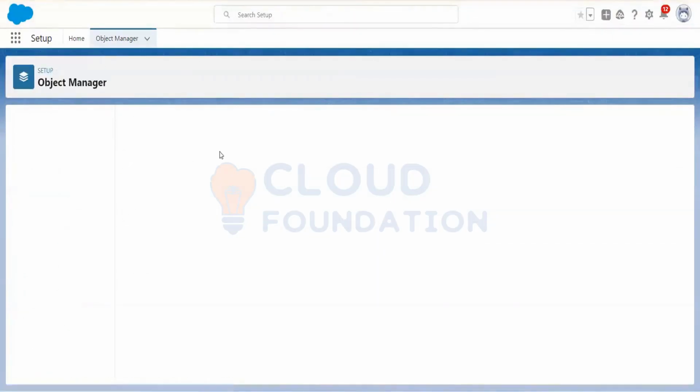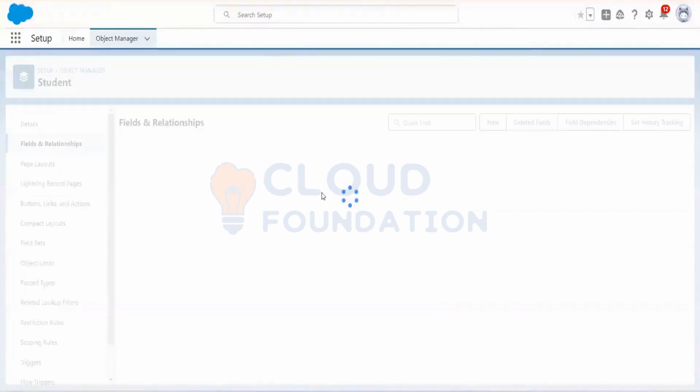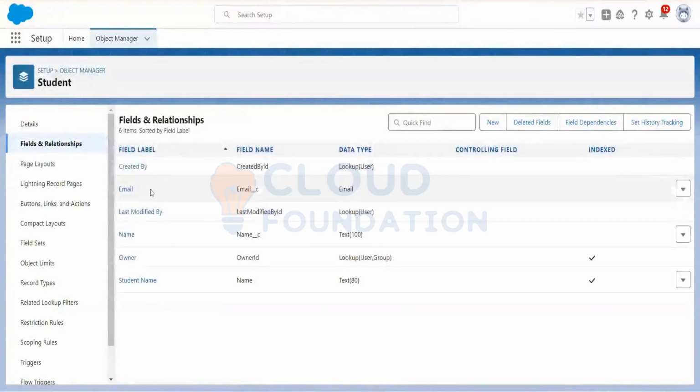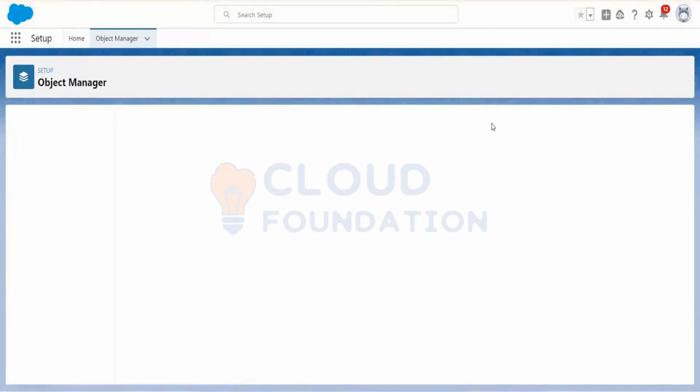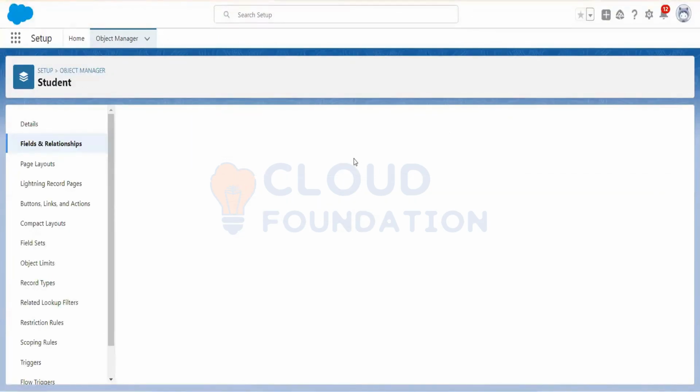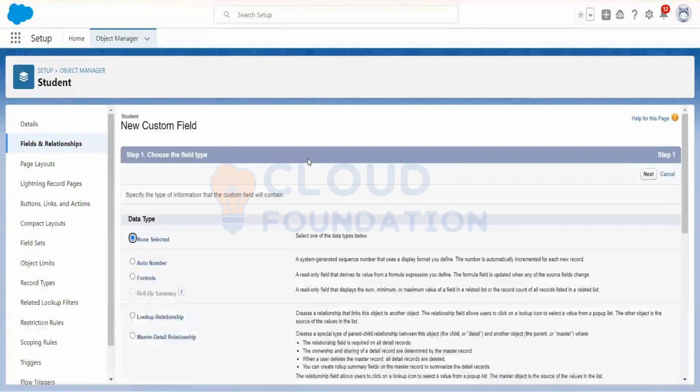Fields and relationships. Suppose we already have two fields: one is an email and one is a name. Now I want another field. Click on New. In a custom object we can add more attributes, and in a standard object we can also add more fields.